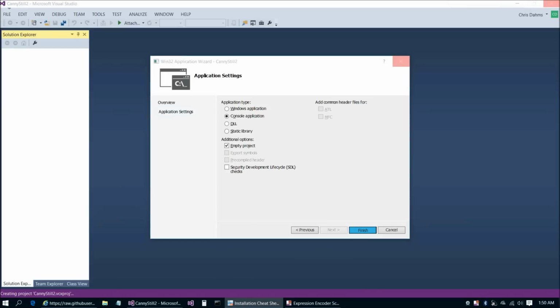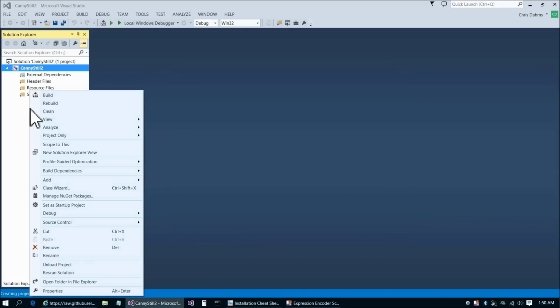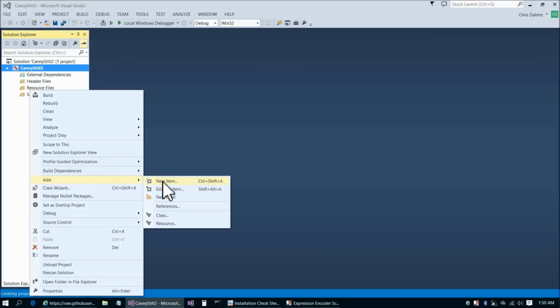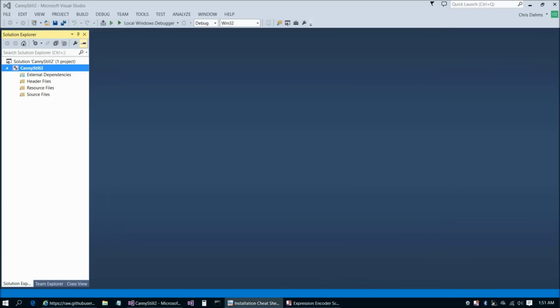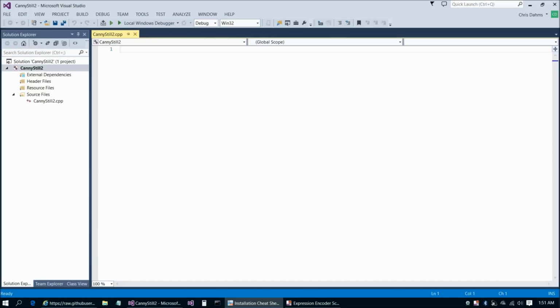Once that's done, Visual Studio makes our project for us. We can add a C++ file with the same name, so add new item and C++ file, and we're going to name that cannystill2.cpp. There we go. Following along the cheat sheet, step 2C and 2D. Okay, right click in Solution Explorer and click Add New Item. We just did that, so step 4.